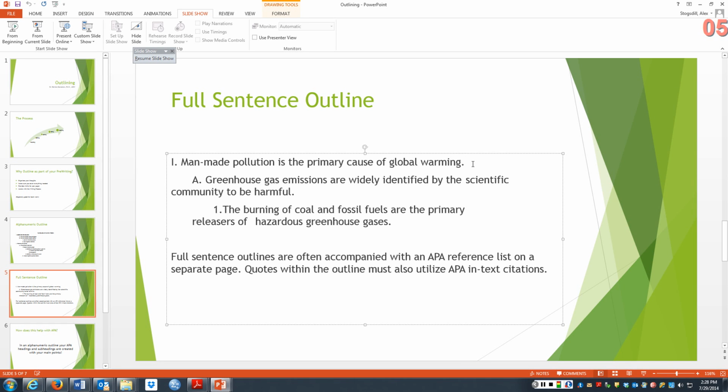So I'd have my reference there, I'd have it here. This is really going to help you to prevent plagiarism as well. So it's a really good habit. Whenever you are doing your full sentence outline, you can put your reference there and in a reference list, and it won't be left out.